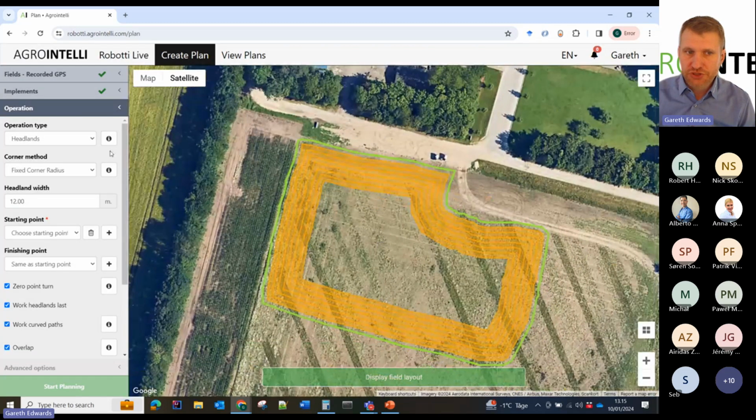Operations that are good to use headlands for are operations where you're establishing the field, if you're doing tillage work, or if you're doing a broad crop where you want to use the whole field. Then this method is going to give you the best coverage.